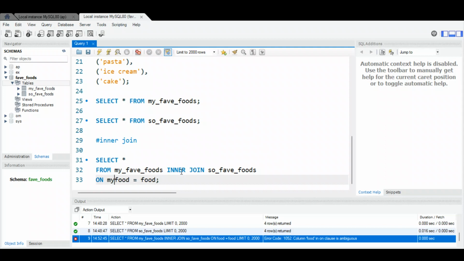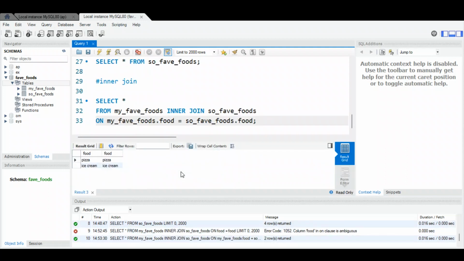So I have to specify my fave foods dot food, and I'm comparing that to so fave foods dot food. Okay, and now if I do control enter, it gives me the result set. This is the inner join, and it's only grabbing the entries that match each other. On the left table, enchiladas and French fries don't get matched here, so they don't show up. On the other table, there was cake and pasta, and those didn't match anything on the other one, so only the places where they match are shown.